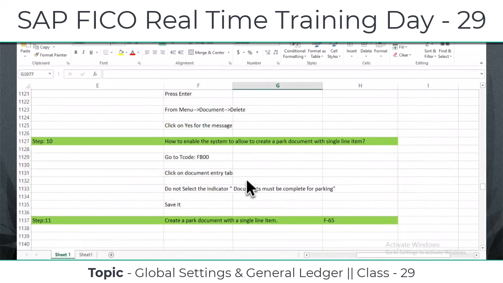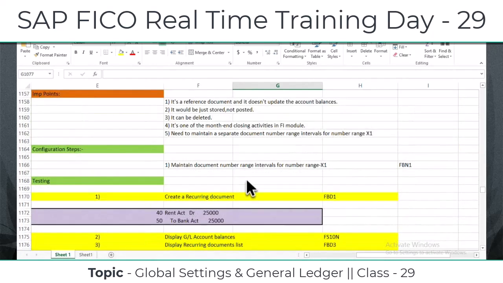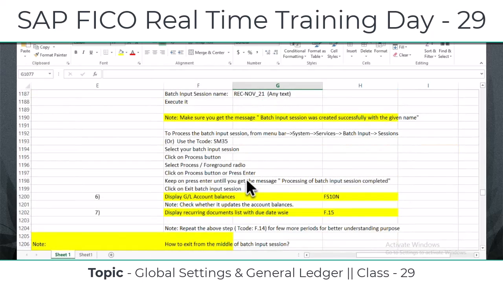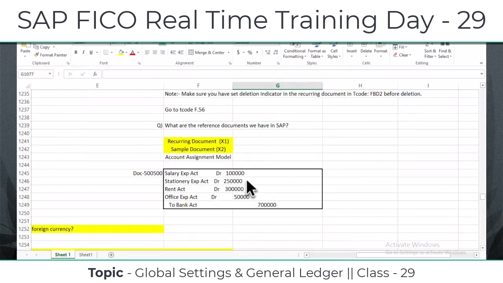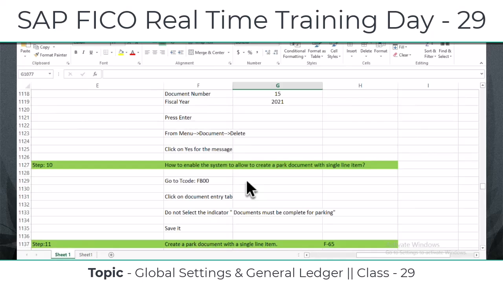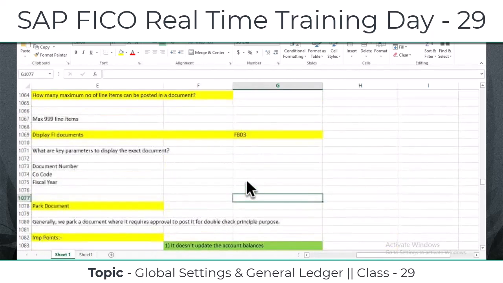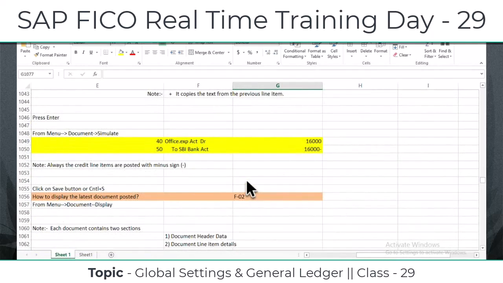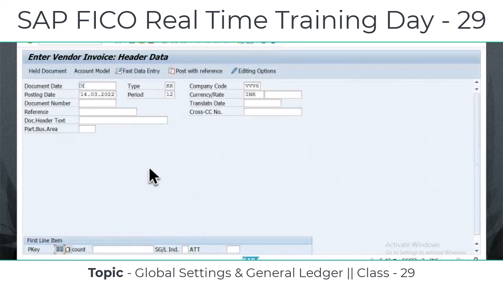Somewhere it is. Okay, it is there in the notes. Don't worry. Please write down: how to set the default document type and posting key based on transaction code.